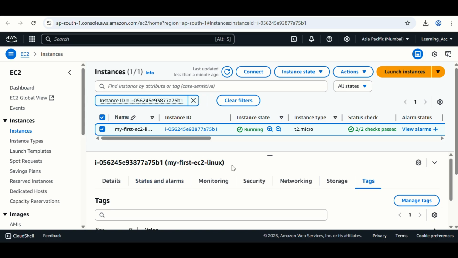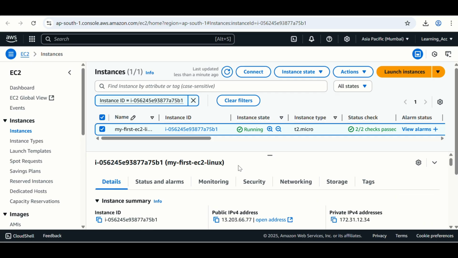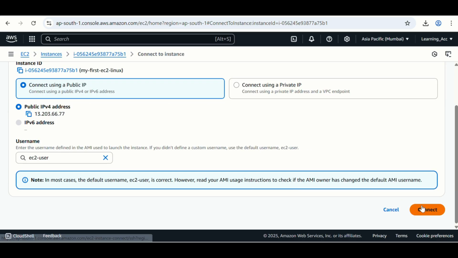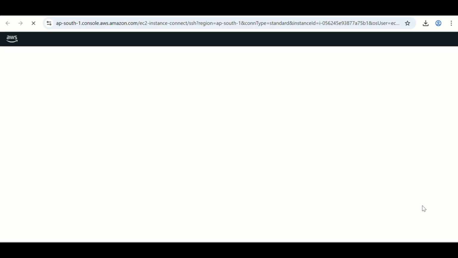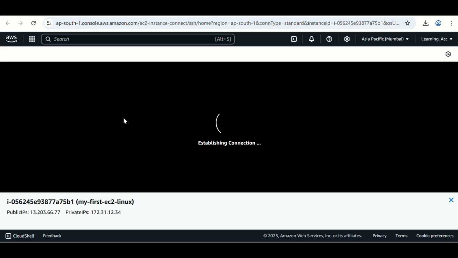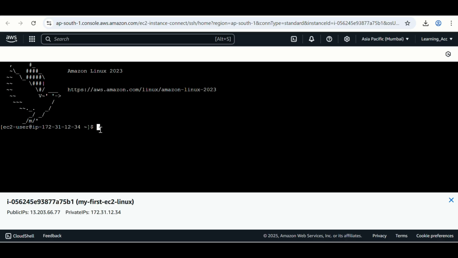Okay, so scroll down. There are a couple of ways to connect to our EC2 instance. Let me show one easiest way. Directly just select the EC2 instance first, and click on this Connect. So it will directly connect to our EC2 instance. Click on connect. It will directly connect to our EC2 instance without asking anything. You can see we have logged in to our EC2 instance.